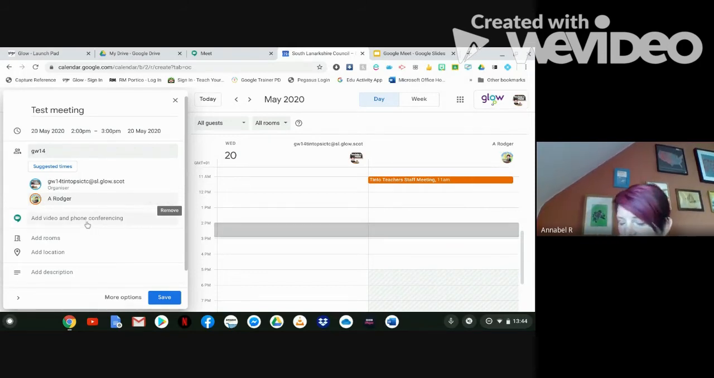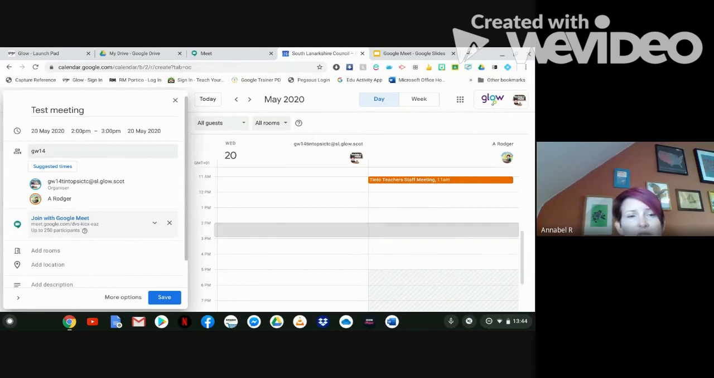Now, because we're setting up a meet, we need to click on Add Conferencing. And this is the part that actually gives you the video link. If you don't do that, then it's just a date in the diary and it's not a Google Meet. And then it automatically sets up a meet room for you with its own code. And you can see there it says you can have up to 250 people on that link.